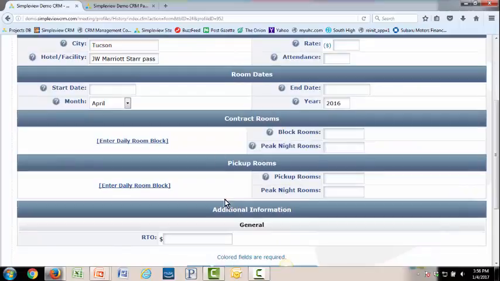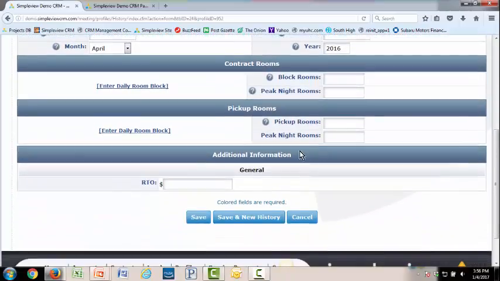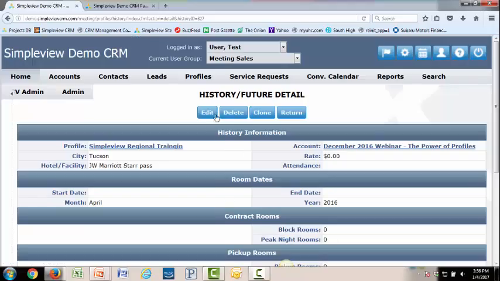If I have room blocks, I can add that, contract and pickup. I have additional information, so I can go into the admin section and add any fields that I want. So any additional fields that we want to track about histories and futures, we can add those as well. Then I click Save, and that creates that history and future detail.